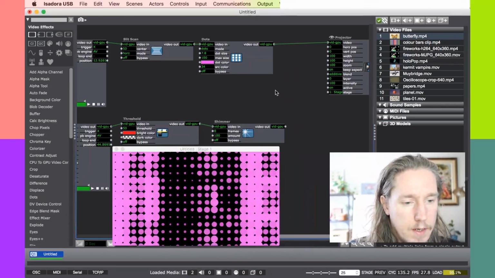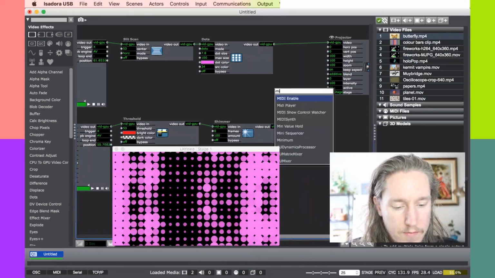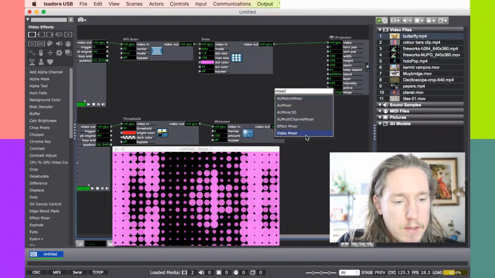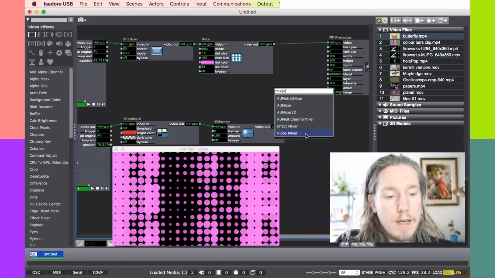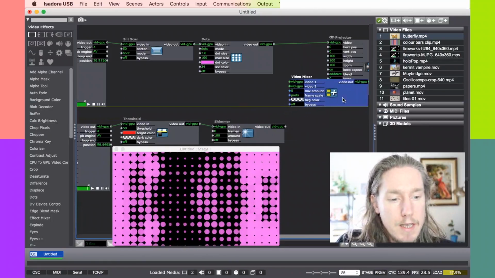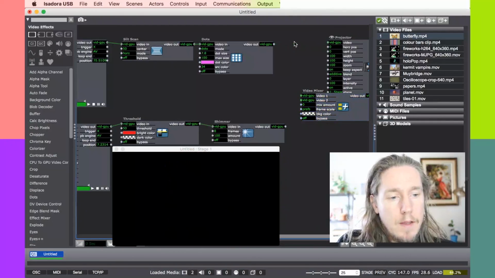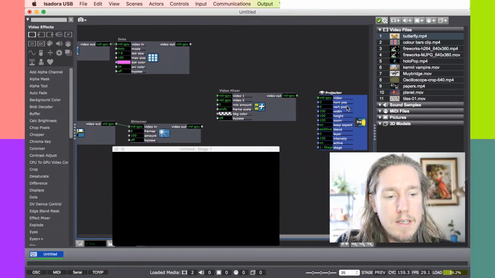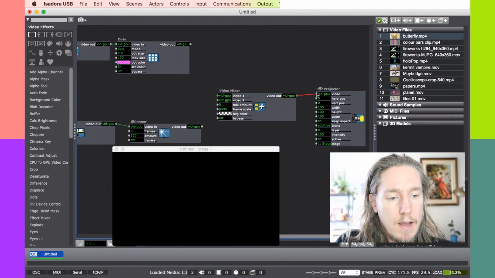So what have we got here? Hang on. It'd be better if I can find it. So down at the bottom we've got a video mixer. Take note, there's also the effect mixer. I might show you that in a second. But let's look at a very simple way to mix these effects.